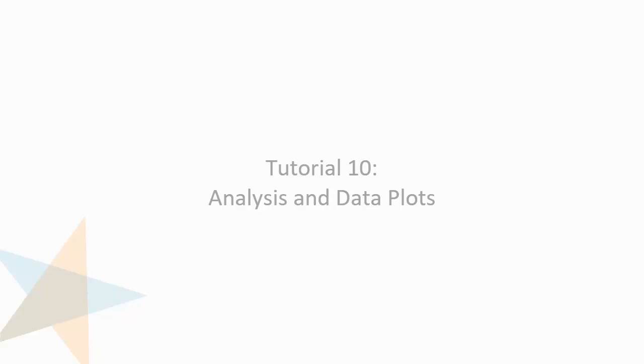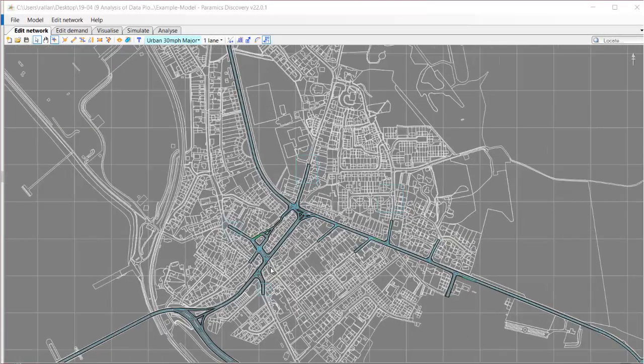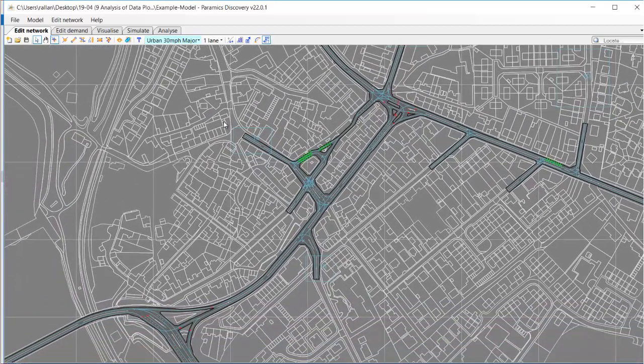My name's Rob, and I'm just going to cover some of the new features we've introduced as part of Paramics Discovery 22 when analysing data. So I have my example model here. I'm just going to run this in order to collect some outputs.